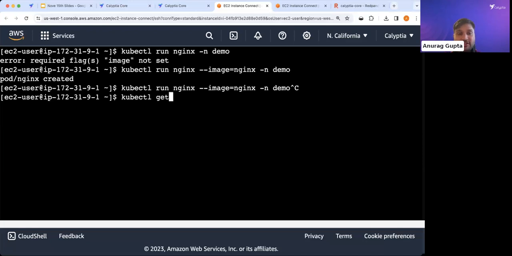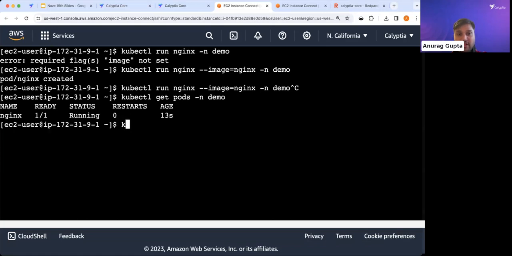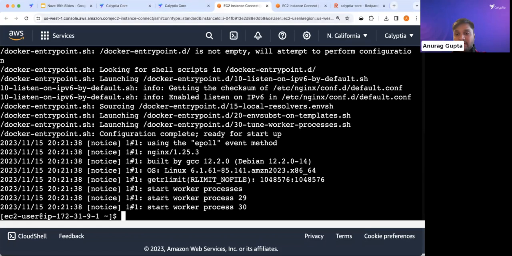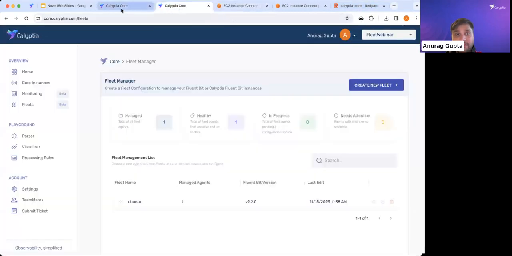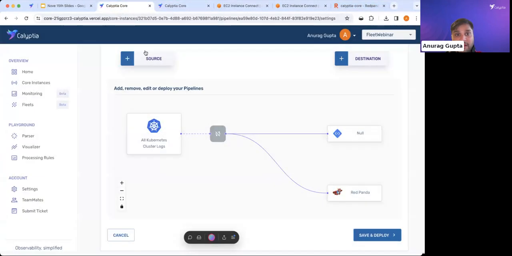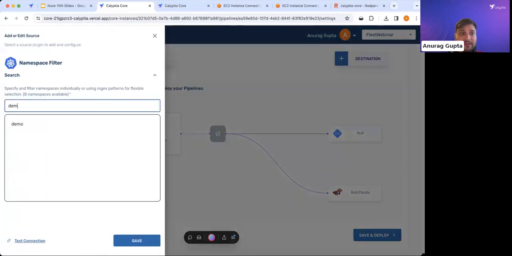So let's go ahead and kubectl get pods for the namespace demo. And there's an nginx in there. If we do a logs on top of that, looks like it's generating a few logs here and there. So what we're going to do is grab all of the logs from this particular pod, and let's route that to something fun like Red Panda here. So we'll go back over here, and we'll add a new source. We'll call it for demo.